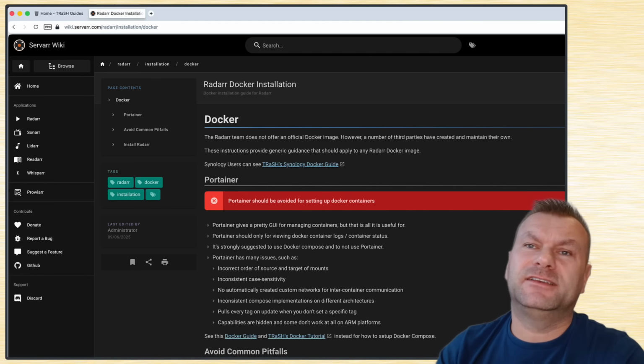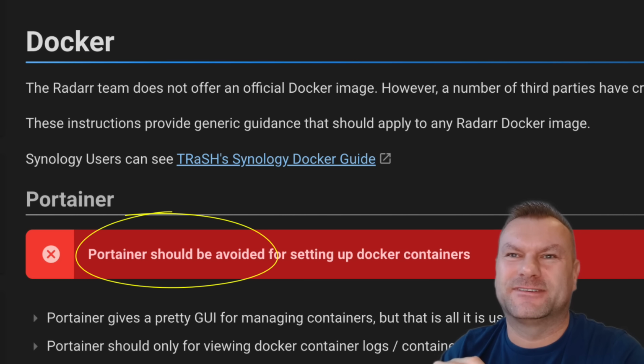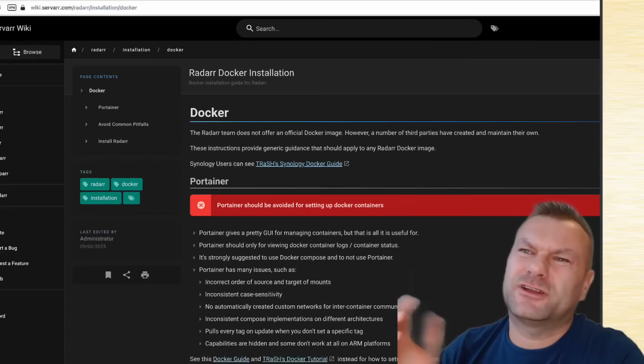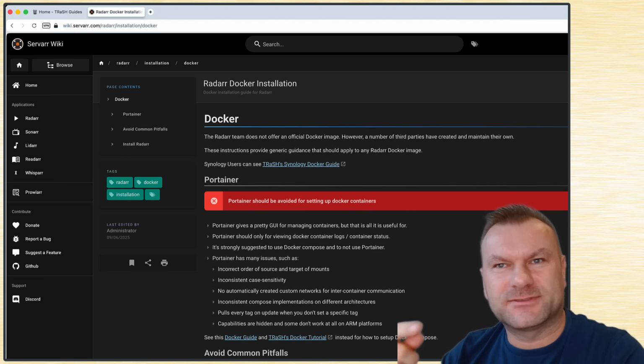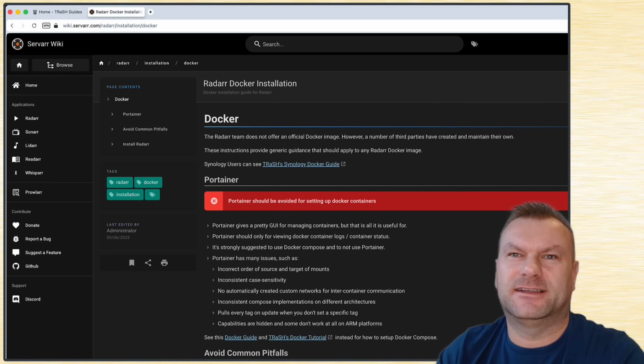Another interesting thing is do not use Portainer. It's not advisable. I never used Portainer, to be honest. I have always run my ARR Stack directly in CLI, and occasionally I used Portainer only to view the status of the containers, but basically to run the entire stack I always used CLI anyway.